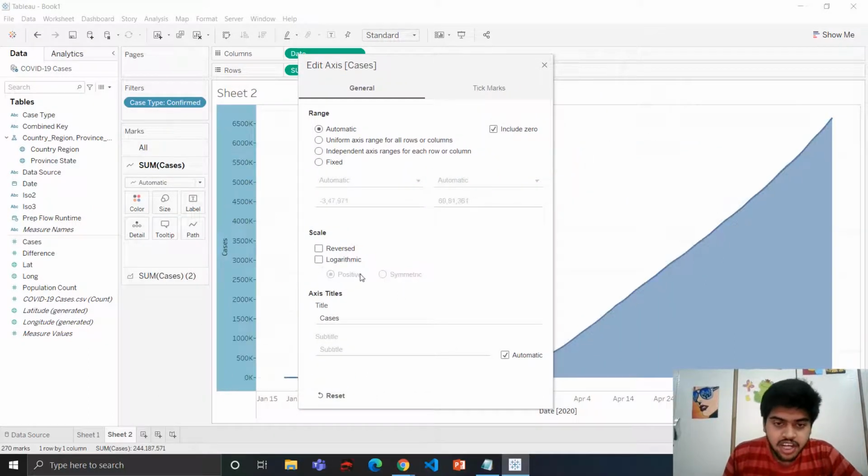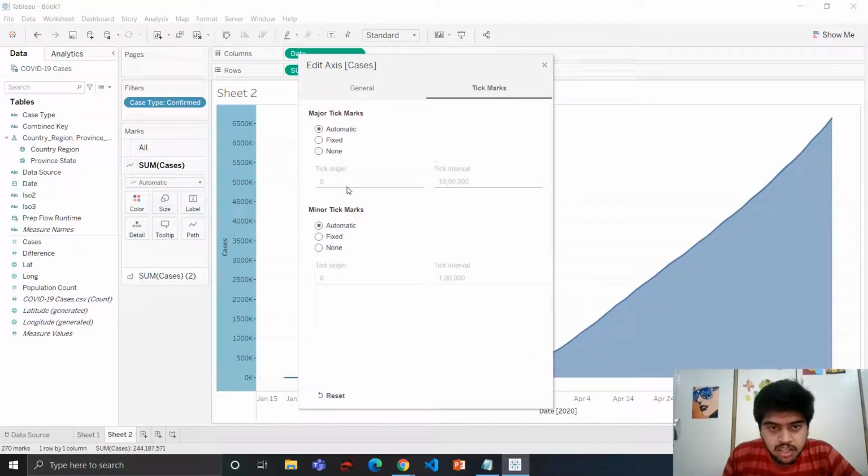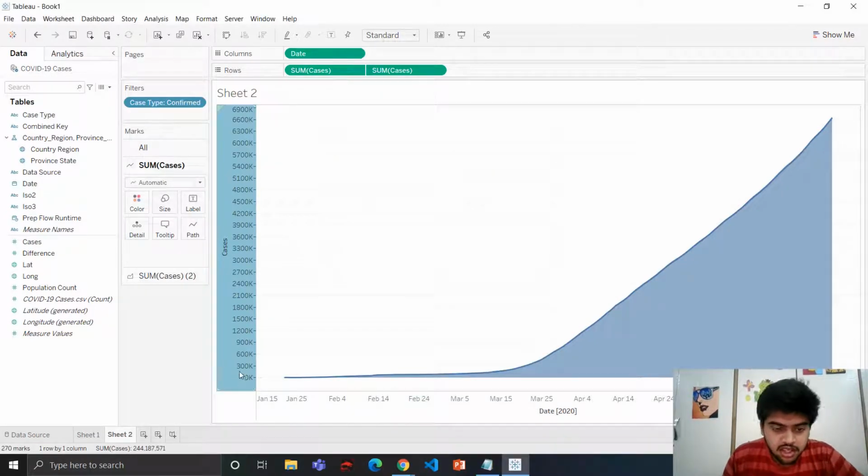And let's uncheck it. Now, what I needed to show you was how to change the interval of the cases. Coming on to the tick marks, we can click on the fixed tick marks, and here we can see that it's set to 10 lakhs. So we can change it to 30 lakhs, let's suppose, or let's say 3 lakhs. Now we can just cross it, and as we can see, it has an interval of 3 lakhs.